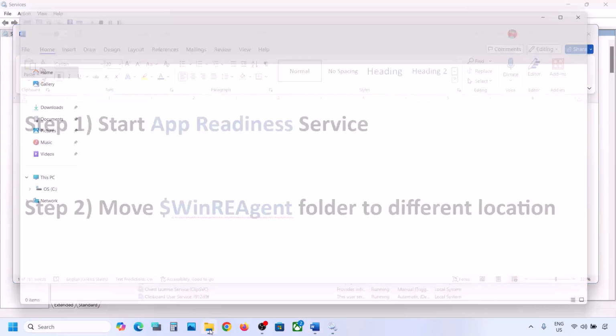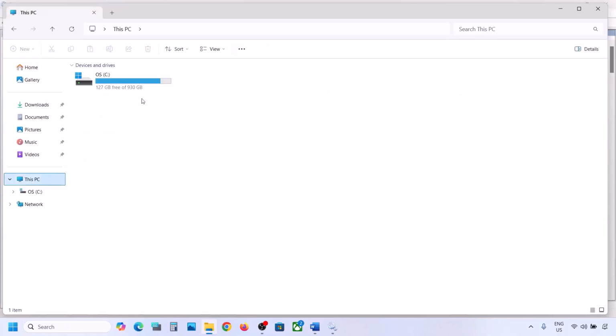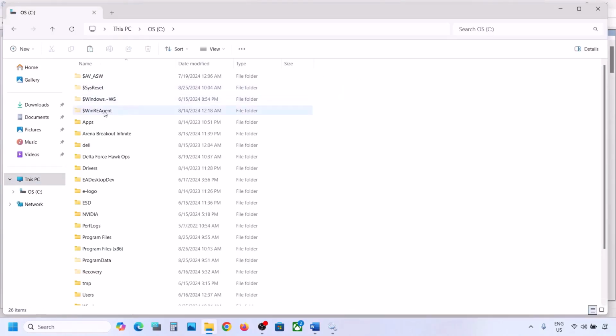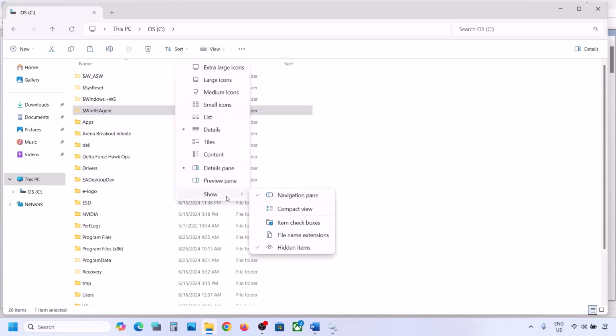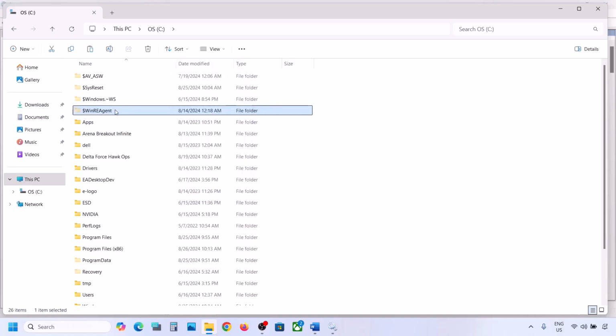Now for this, open File Explorer, go to This PC, open C drive. Over here you can see the WinREAgent folder. Now if you don't see this folder, on the top click on View, select Show and then put a check on Hidden items. You should be able to see this folder. But if you still don't have this folder, you can skip this step. You can follow the next step.